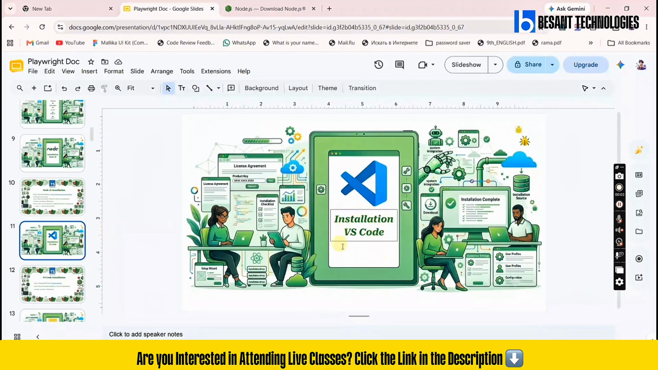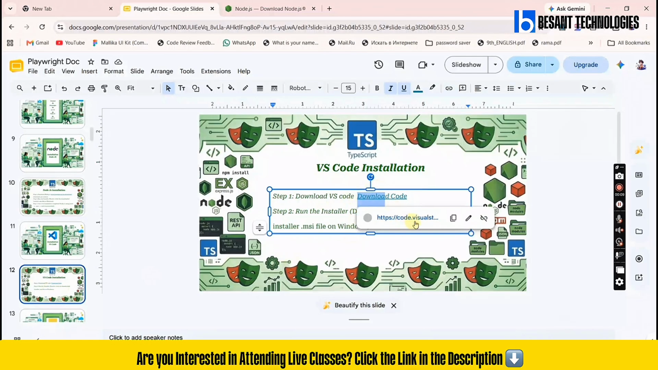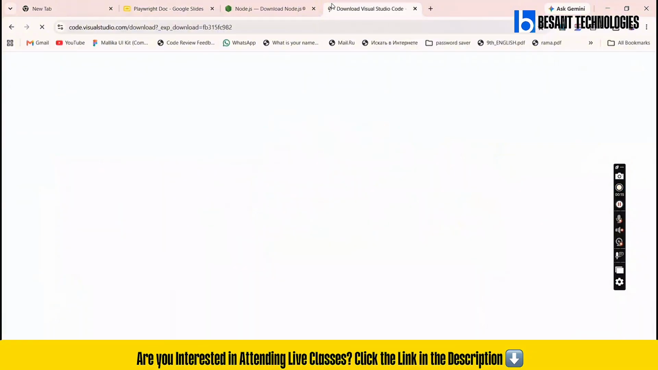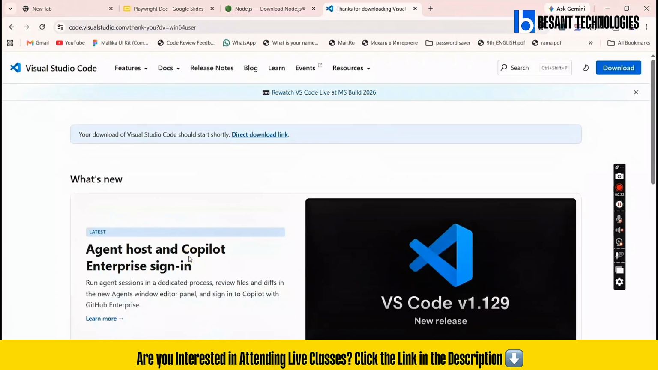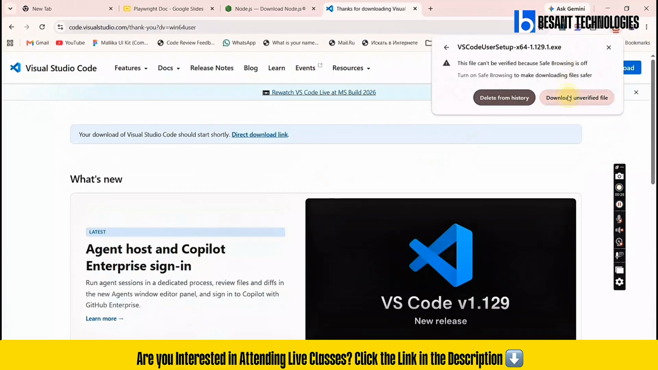Now let's start with the Visual Studio Code installation. Basically this Visual Studio Code is needed as the code editor. I'm just copying the link from the documentation and going to the link, pasted in the internet, and I'm selecting Windows. I'm just hitting on the button. Once I hit on the button, it just gets installed in my system. Just hitting on the download verified button.